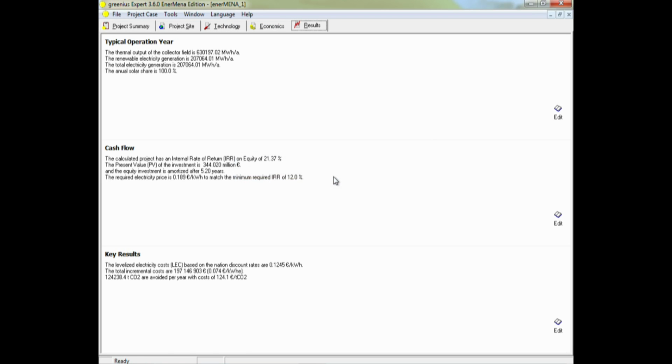We will get the result, and we will get the total net electricity generation here, 207,064 megawatt hours, and we get a levelized electricity cost shown here of 0.1245 euro per kilowatt hour.